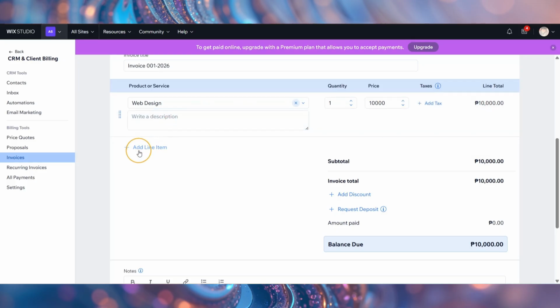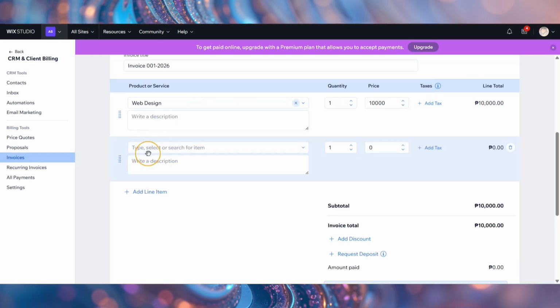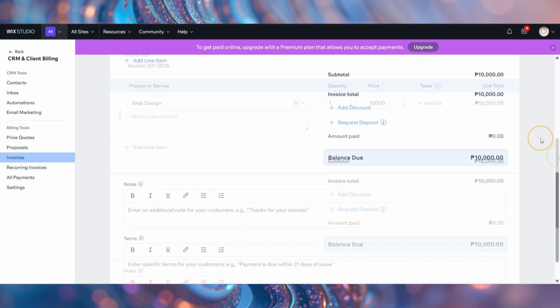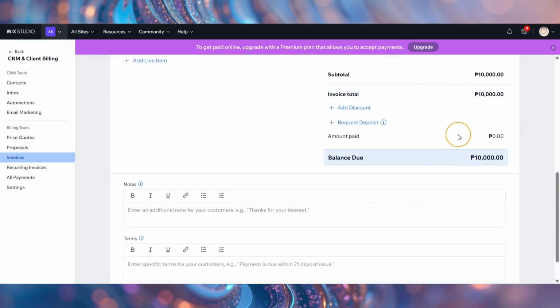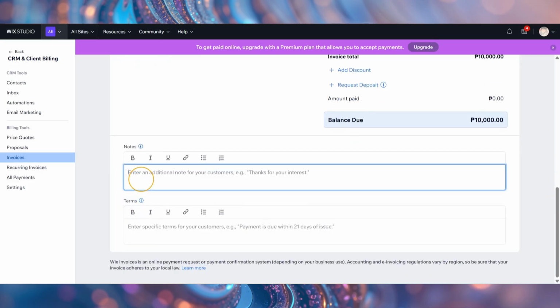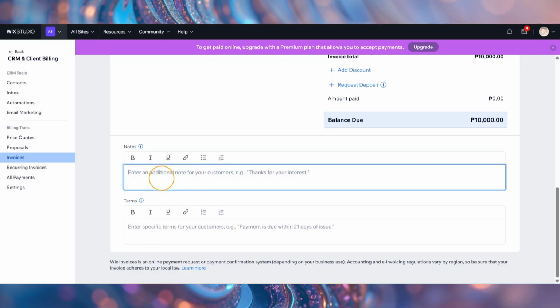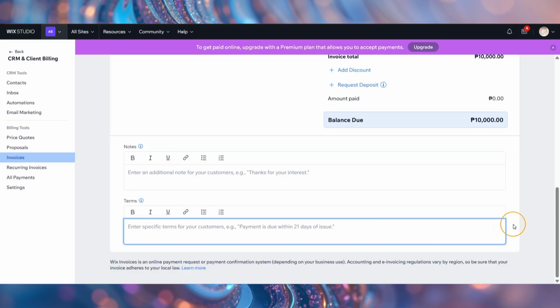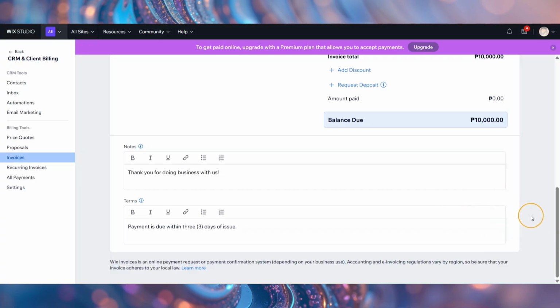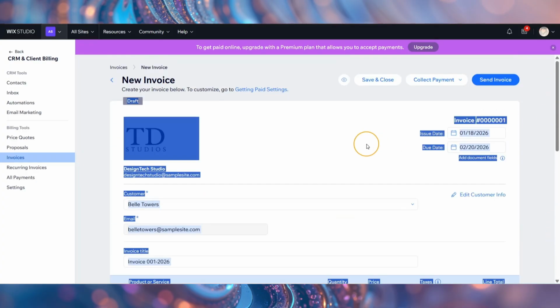Anyway, you can add more billable items if you need to by clicking Line Item over here. And if you'd like to remove a line item, just hit Delete. The subtotal and the balance total will be shown over here. And if you'd like to include additional notes and indicate your terms, go ahead and do so by inputting them in these specific fields.